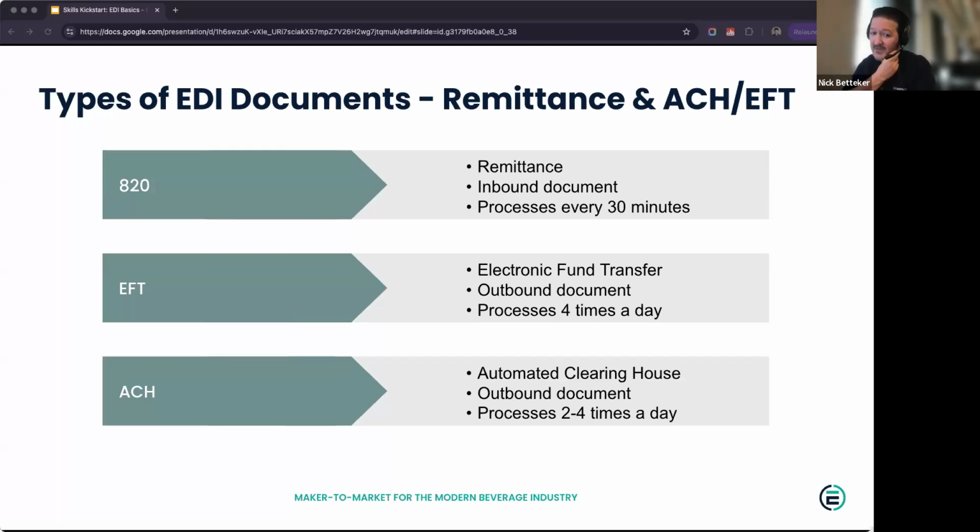We have the EFT, the electronic fund transfer. This is an outbound document, and this is a document that'll trigger payments, right? As the name implies, you send this file out, and it will work to transfer funds from one bank account to another as a process of paying an invoice or paying a purchase.